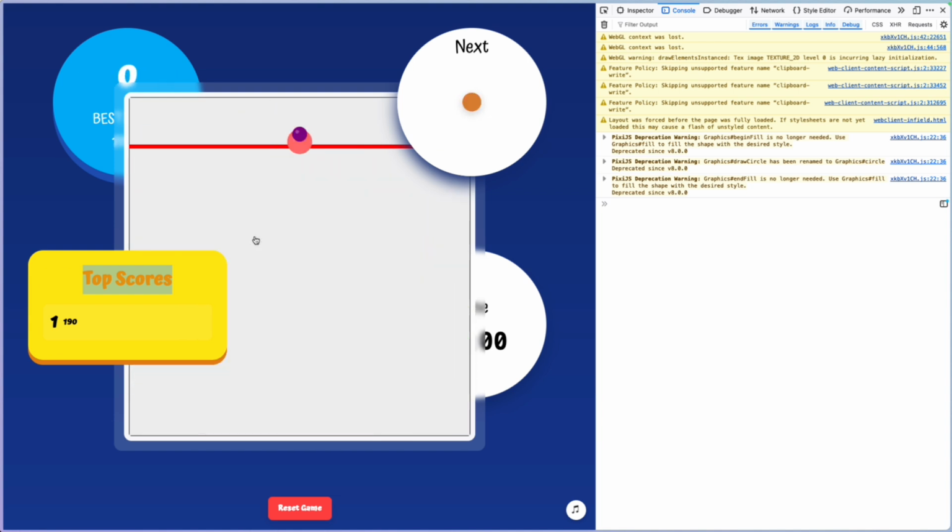I don't want to stop today. There we go. Okay. So Joe got the high score. And there we go. So we have the database working. And yeah, man, we're pretty much done with this.